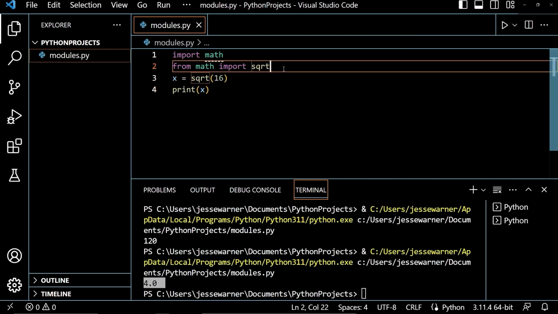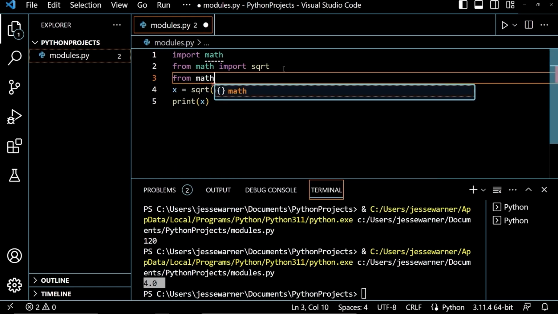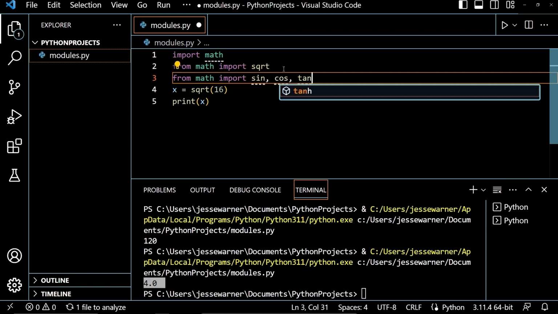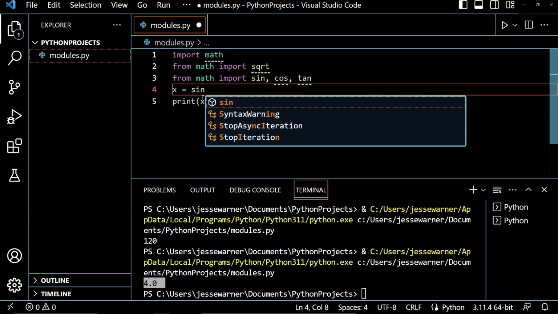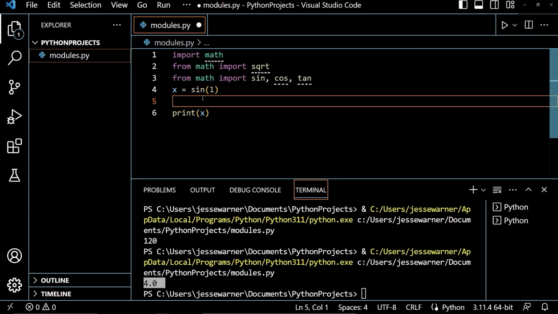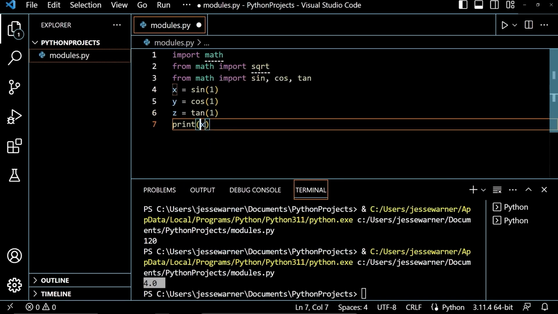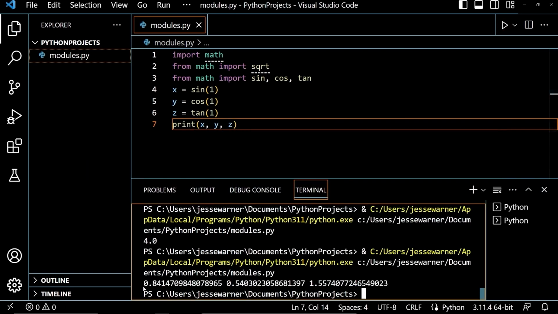We can also import multiple specific functions, classes, or variables on the same line. So I can type from math import, and I can do sine, cosine, and tangent if I wanted to do some trigonometry. And then down here, I could do x equals sine 1, and then also do y equals cosine 1, and z equals tan 1. And then down here, I can print x, y, and z, and we get the output of sine, cosine, and tangent 1 down here in the terminal.